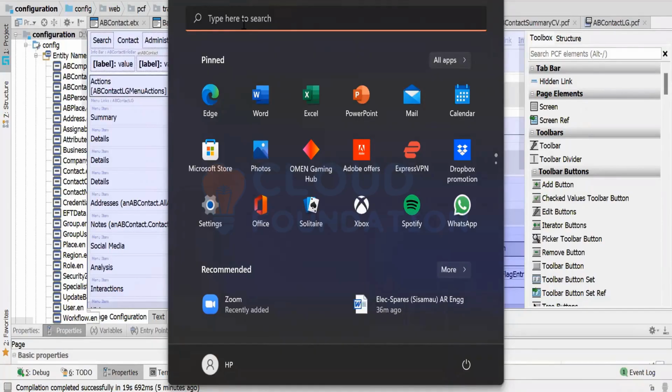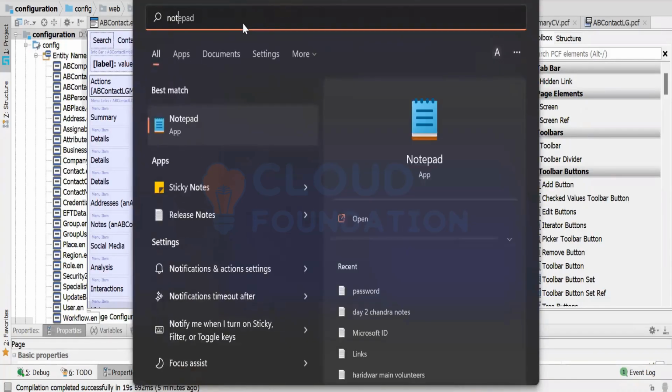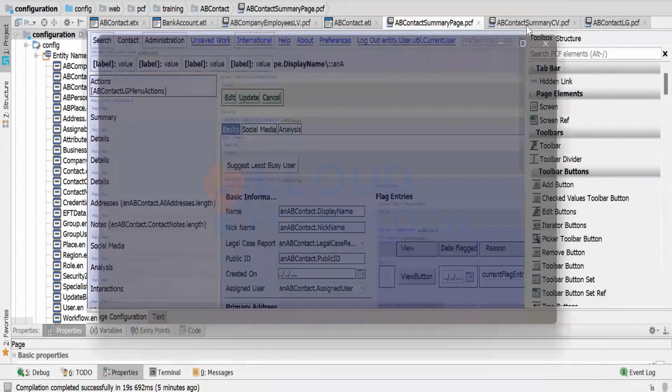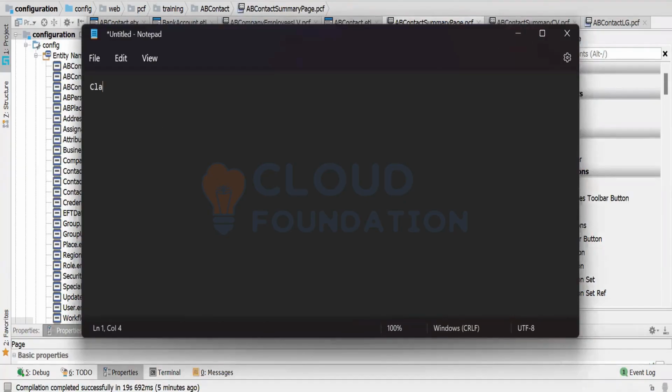Wizards are nothing but, when we create them, a set of screens which will have next, previous or finish buttons at the top. I'll show you in Claim Center. What is the use of a wizard? Where are wizards used? In Claim Center, wizards are used for creating a first notice of loss.